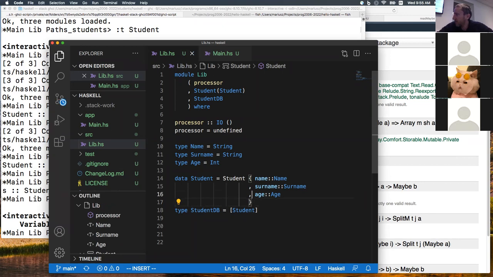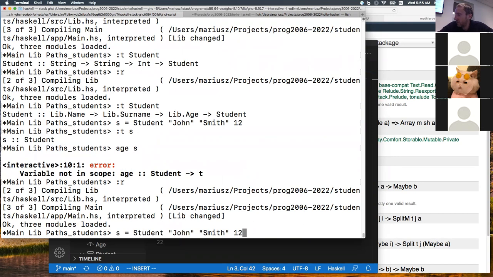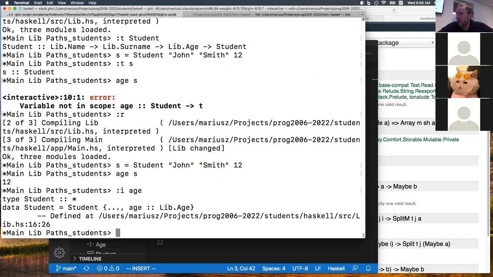And if I save it, and if I export those methods, so I would say name, surname, and age. And if I reload this, and if I create my student again, and now if I say age of s, I get 12, right? So I already have a method age. What is age? Well, it's a little bit complicated to read, but it says age is a part of the definition of a student, which takes the type age.